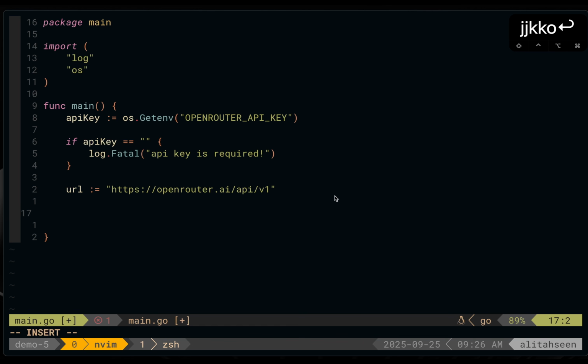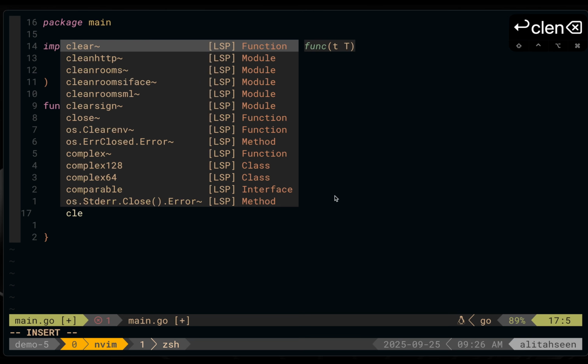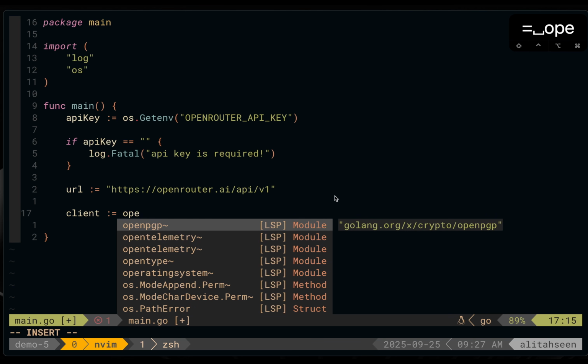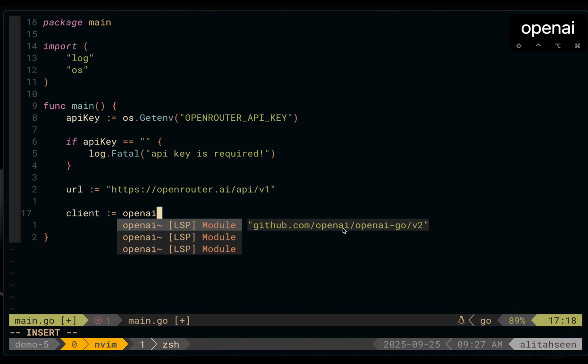So what we need is to create a client that we will use to call upon and actually use chat completions or request some chats or interact with the API. And to create this client, we will use OpenAI. This is the specific OpenAI SDK.